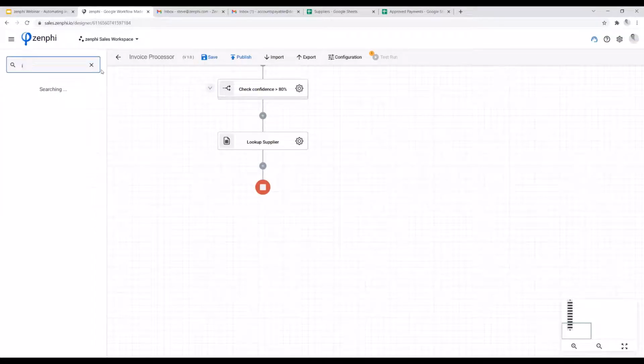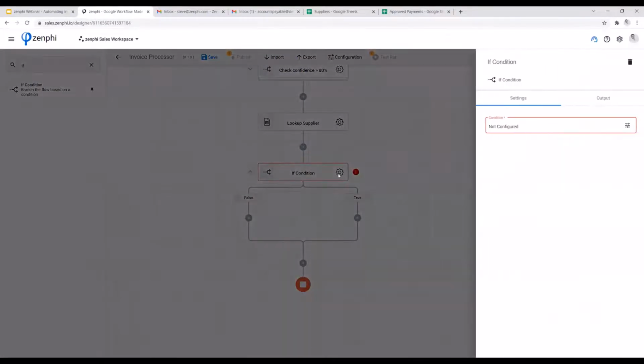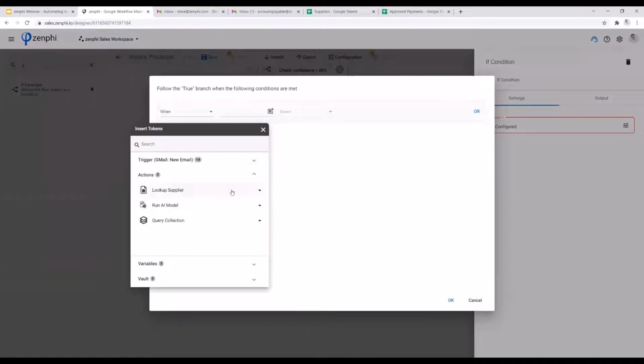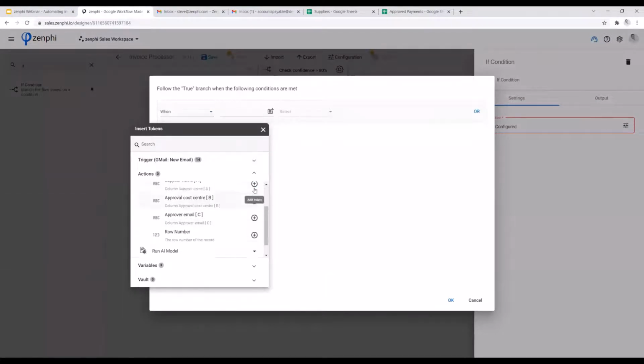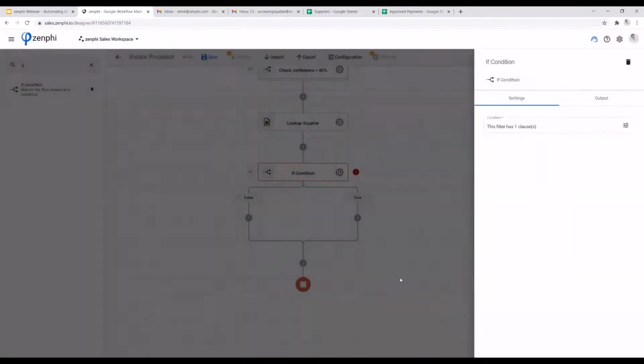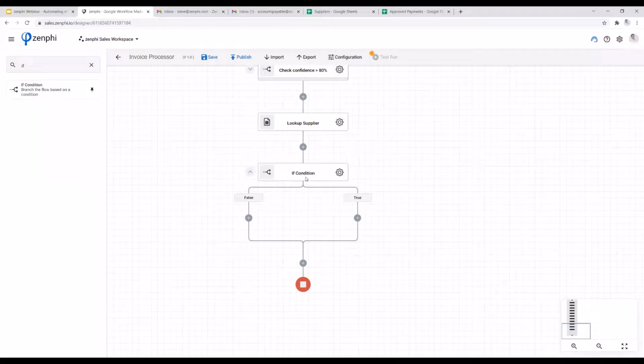So first I need to check to make sure that whether or not we have actually found a supplier. And the way I do that is I can just go ahead here and I can say when the lookup supplier, when the supplier name is null, and I'm going to actually reverse this logic. So I'll say when the supplier name isn't null, then I want to continue on this way. I'll call this supplier exists.